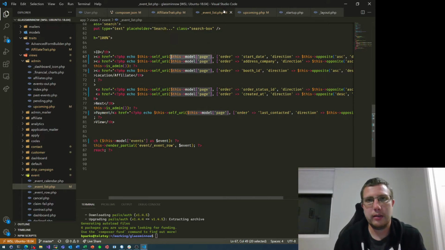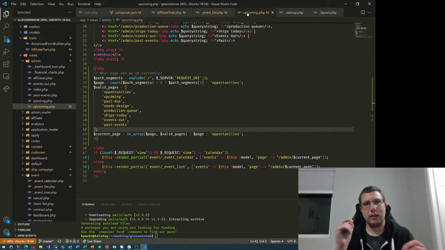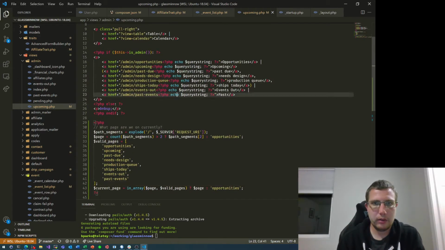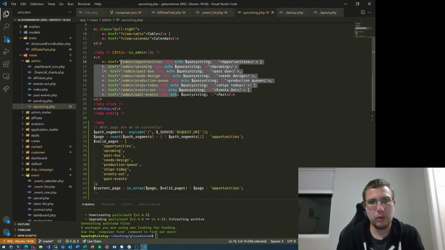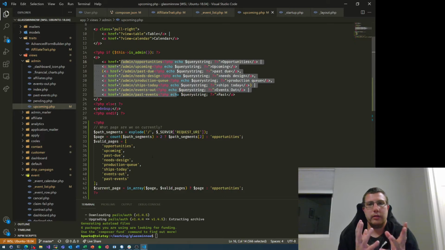But in order to get that, because this is a partial, it actually needs to know what page it's coming from. And to make things even more complicated, this page, upcoming.php, is used for a lot of different endpoints. Every single one of these endpoints here actually uses this same upcoming.php. So what we needed to do is figure out, based on the actual page that we're on, what URL we actually need to pass down.